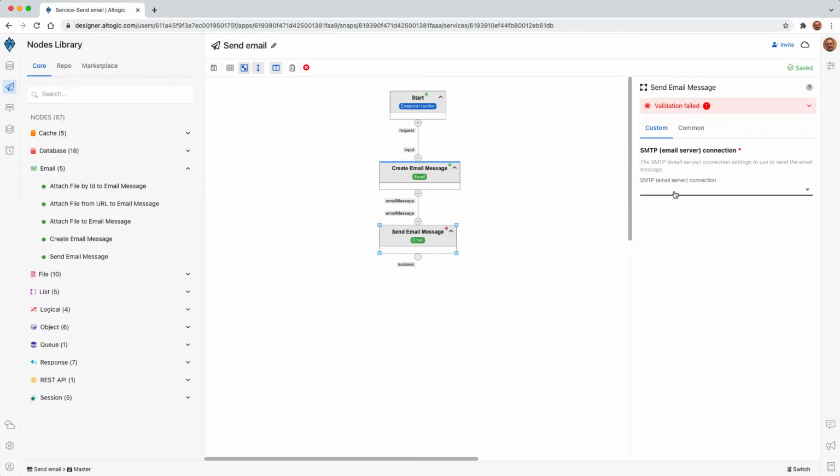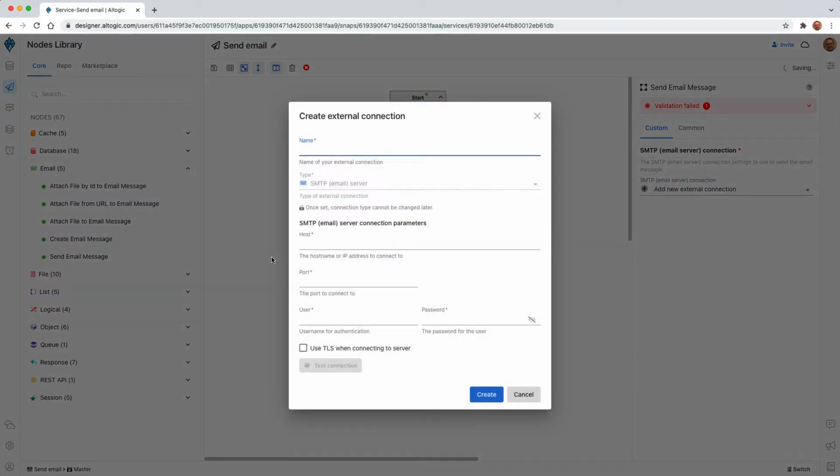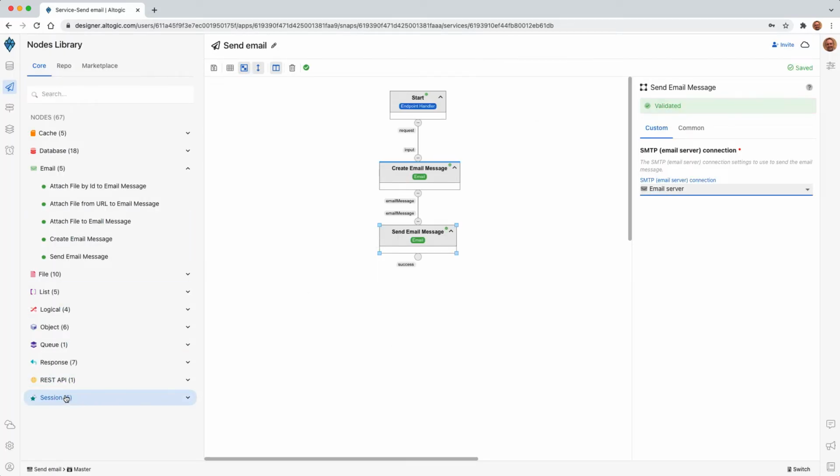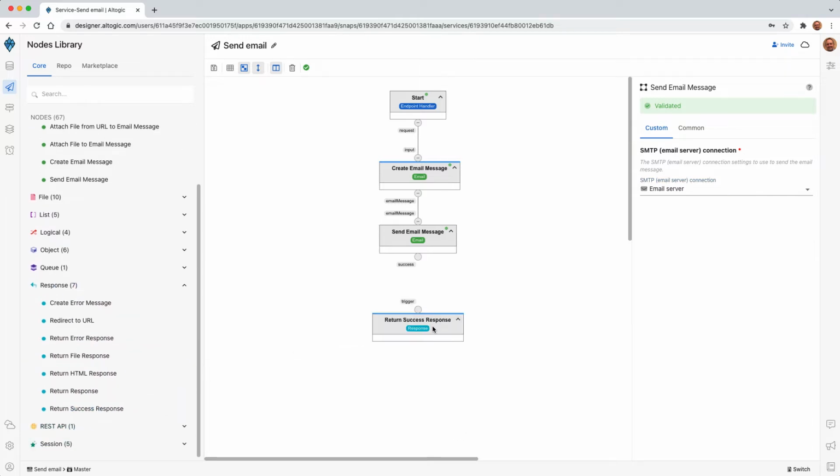To send an email message, we need to define and select the email server connection. In this case, we need to add a new server connection, SMTP server connection, email server. The host will be, we will be using the AutoGIS SMTP server, so I will be using this one. Port will be this one. User, I'm just copying and pasting some values here. The password will be this one. Let's test the connection. Okay, everything looks good, successfully connected. Then the final node is basically return success response.